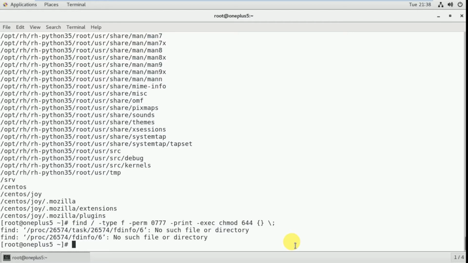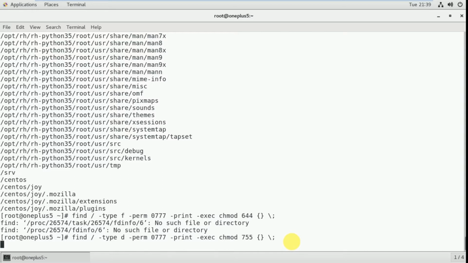Next, at the same time you can change the directory permissions also. For that, find / -type d, where d means directory, -perm 777, -print, -exec, same chmod. For the directories, suppose I want to give these permissions to all the directories. Open brace, close brace, space, backslash, semicolon, enter.